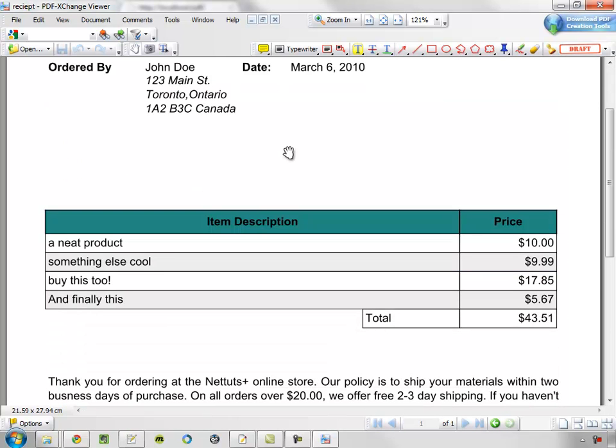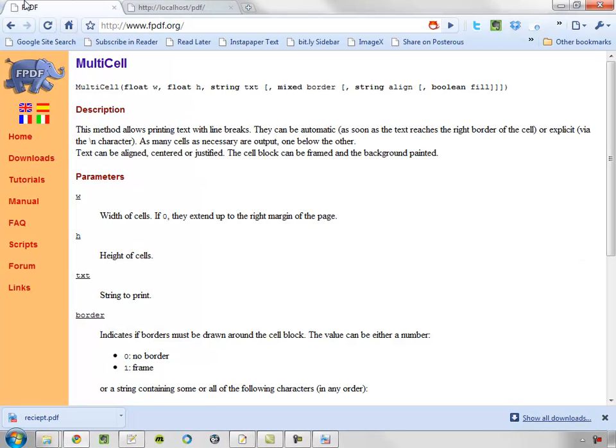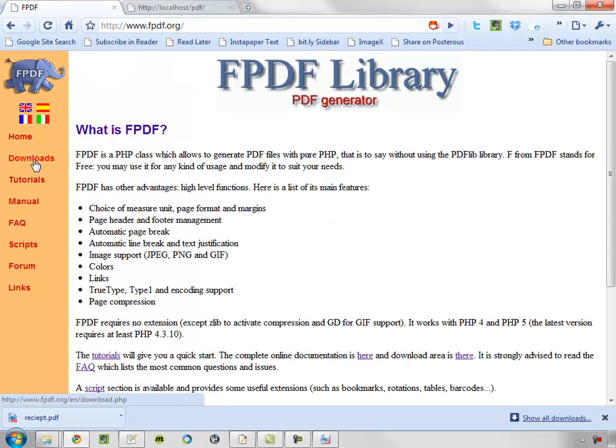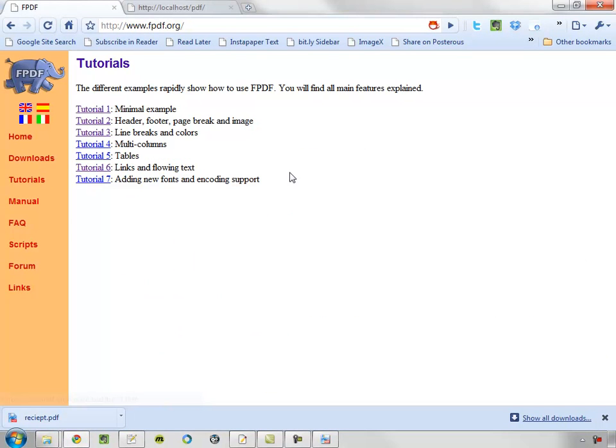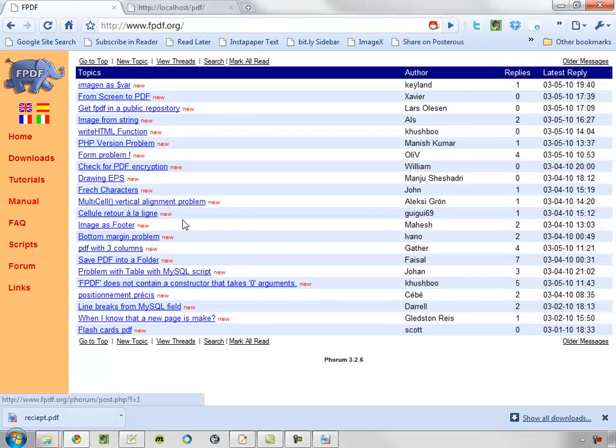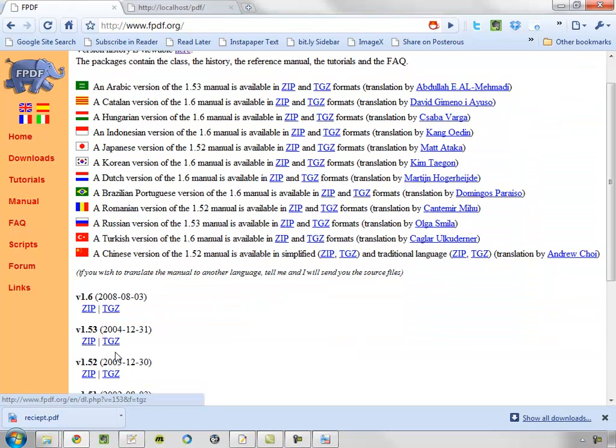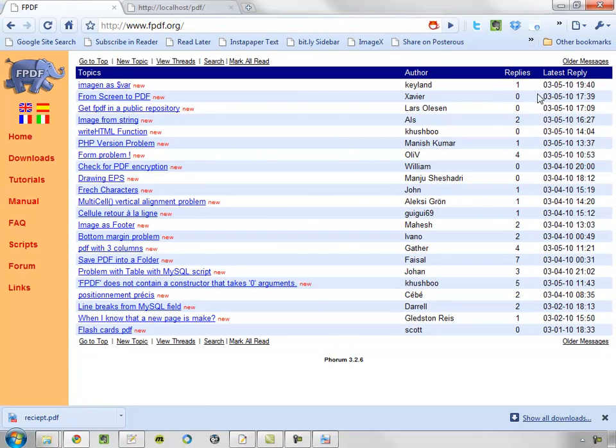There's a couple of other pretty neat things you can do with the FPDF library. You really should check it out. There are some tutorials that get more advanced in adding new fonts and multi-column layouts, things like that. You can check those out. And there's also a pretty active forum. Even though the latest release was only back in 2008, the forum has posts from, oh, look at that, all within the last week, so it's certainly pretty active.